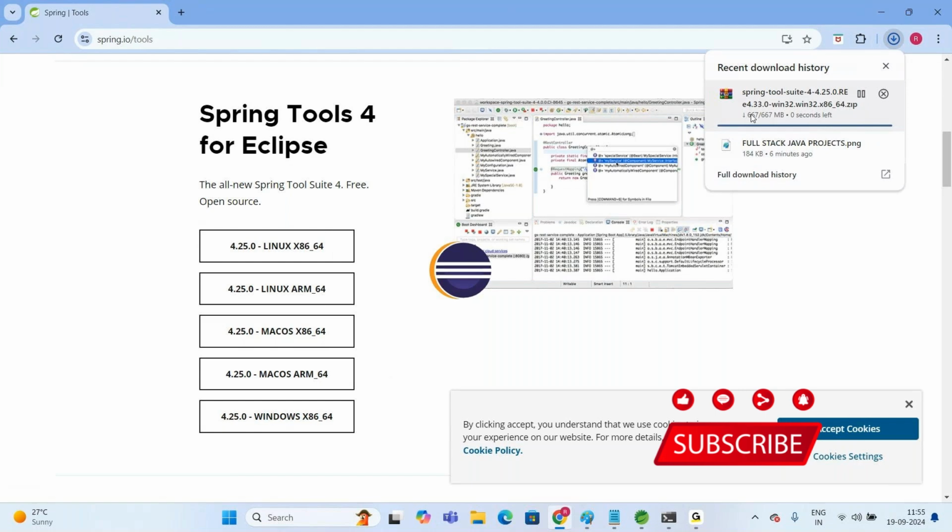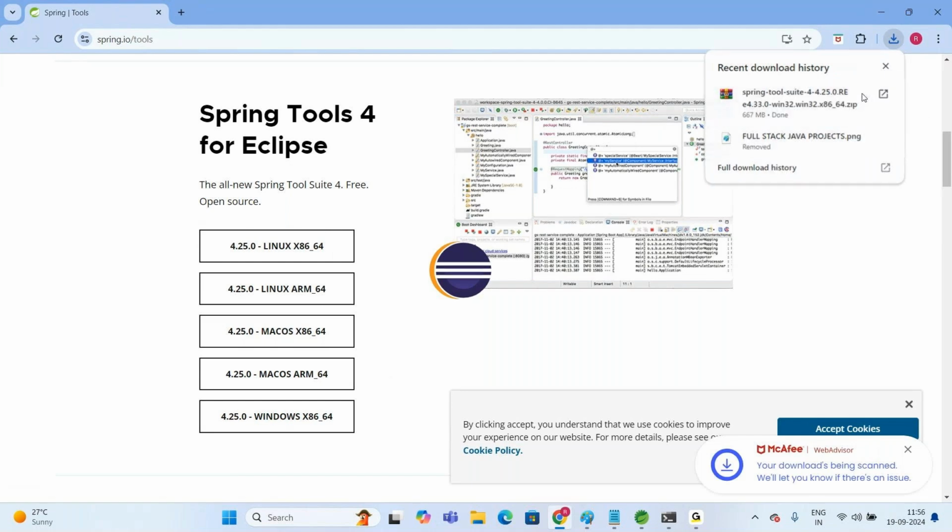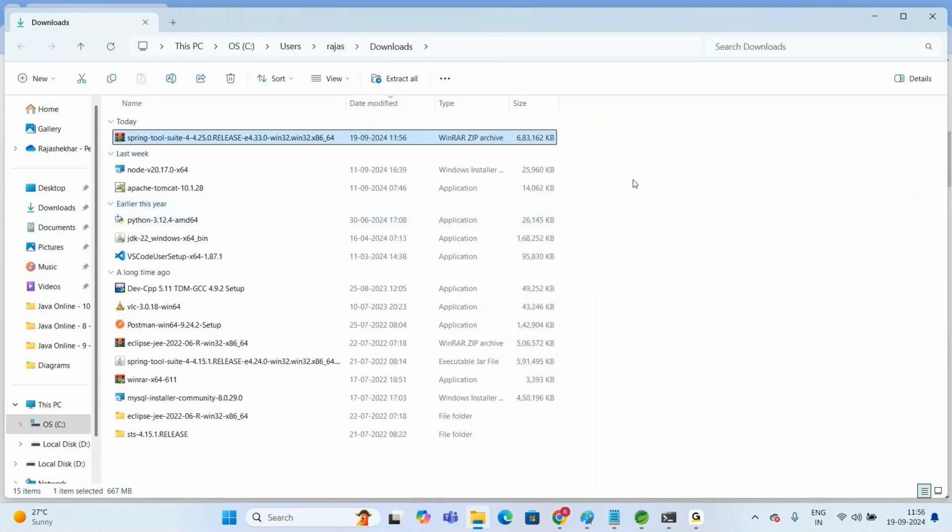Once the download is completed, go to the folder where it has been downloaded. It is taking some small time to download. Once the total download is complete, open this file in the folder. So this is the file which has been downloaded for us.